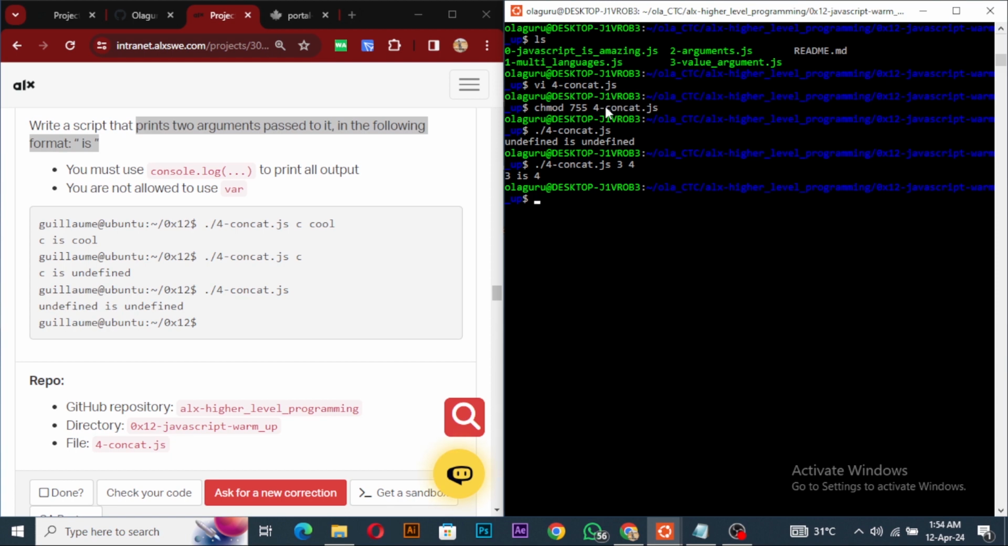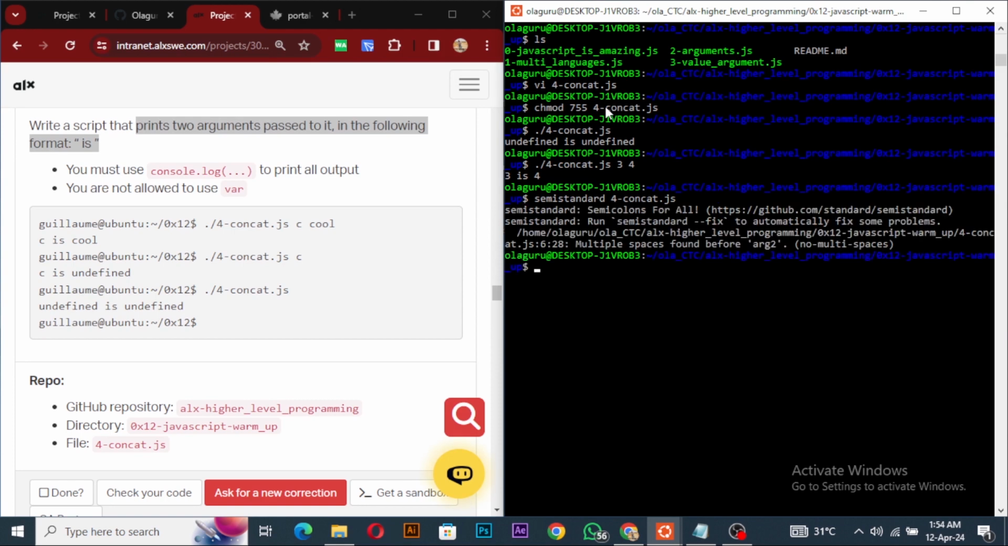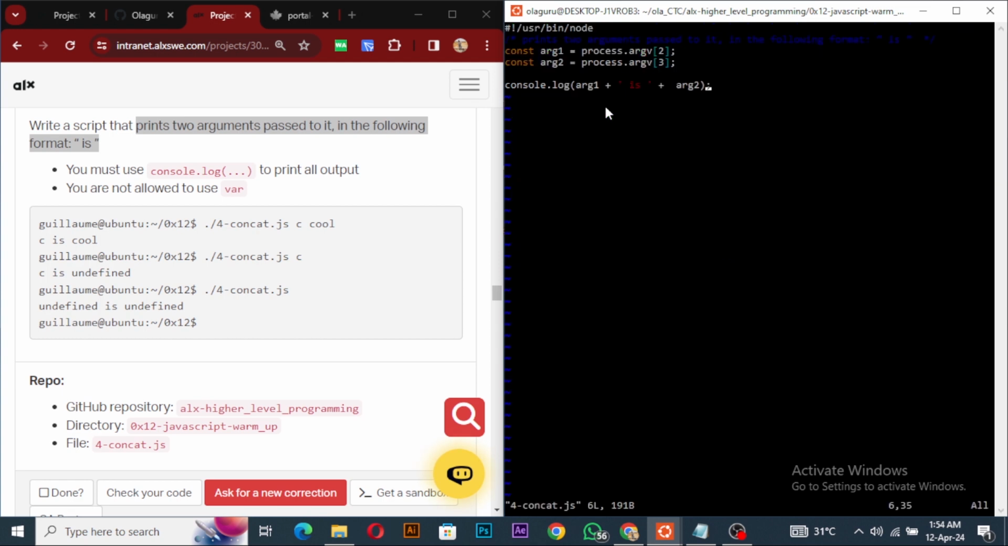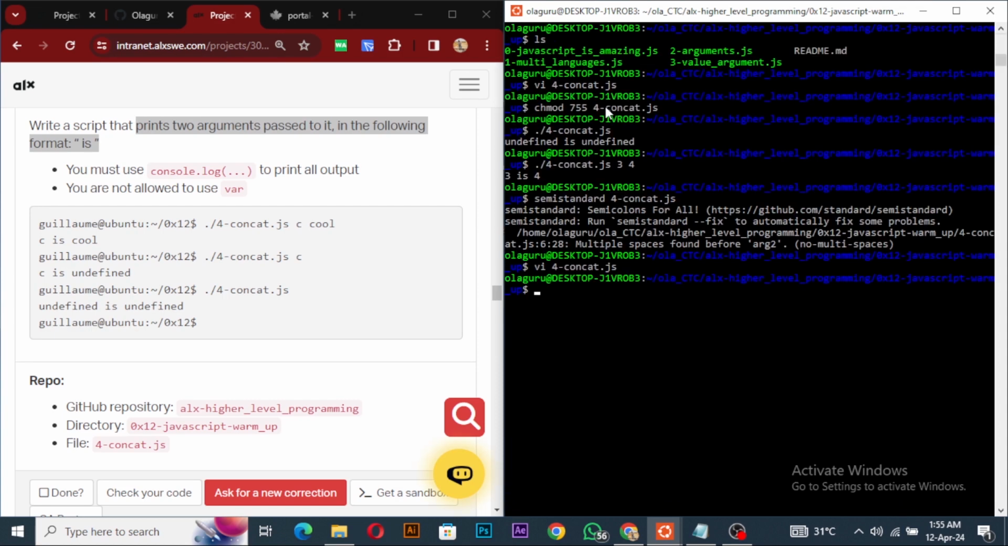So let us run the checker. Are we good? Are we good? Okay, we have a problem. Found multiple spaces at line 628. So we go to 628. Okay, yes, it's supposed to be one space here. So I think we should be good now.